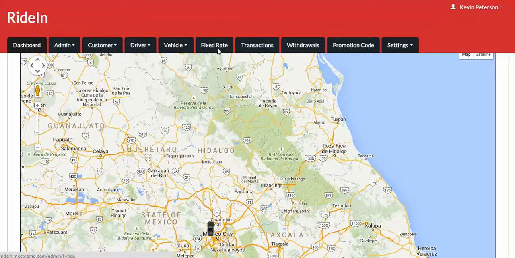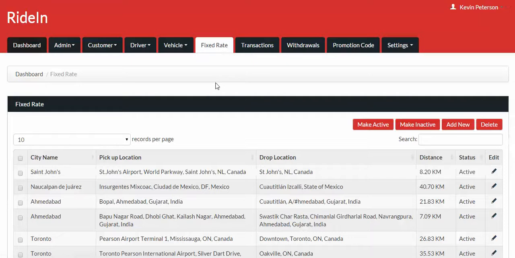Now I'm going to go over here. Fixed ride: the way the business is operated is that your customers can either go for a variable ride, or they can have a fixed ride. With fixed ride, you can display certain fixed rides from the airport to another location, from A to B. So create your fixed rides over here.